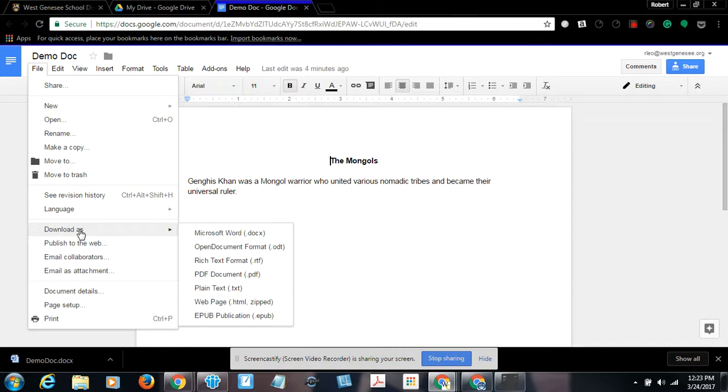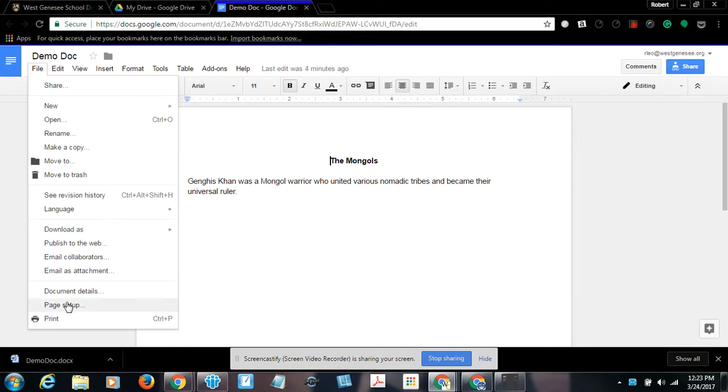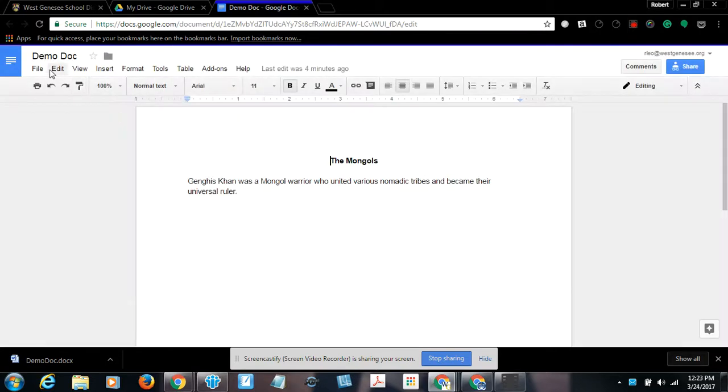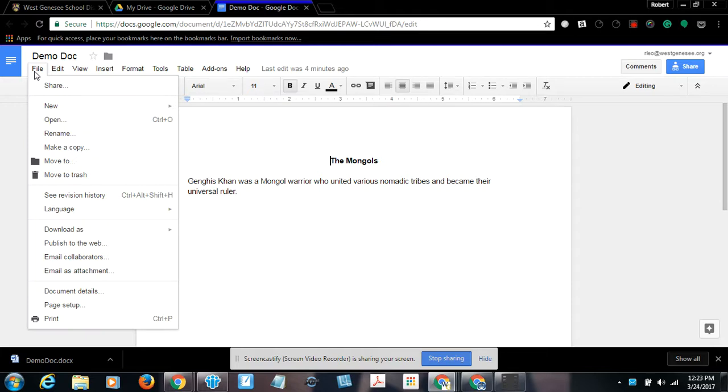You could download the document as a Word document, PDF, plain text, rich text, etc., all sorts of different options, and pull it off of the cloud. It'll still remain on your Google account, but you can pull a version off of the cloud and download it and save it to your computer. You can also deal with your page setup. So if you want to adjust the margins, if you want to go from portrait to landscape, you can do that all right here from the file menu. Sharing stuff, creating new stuff, opening stuff, trashing stuff, revision history, as we already saw.